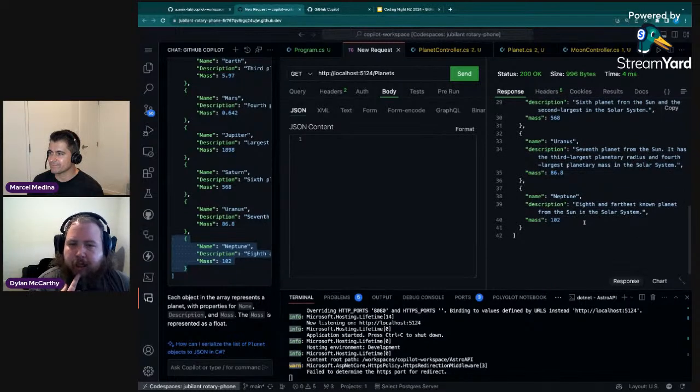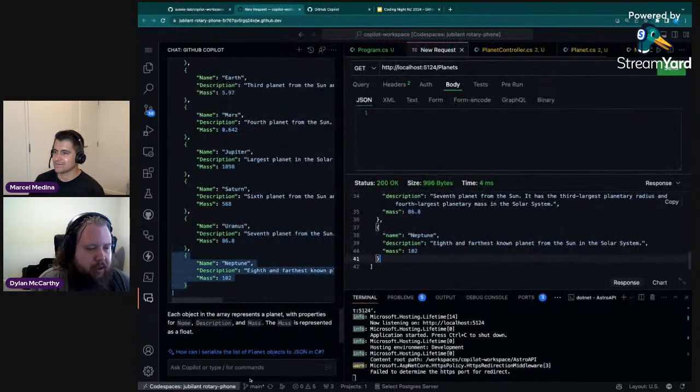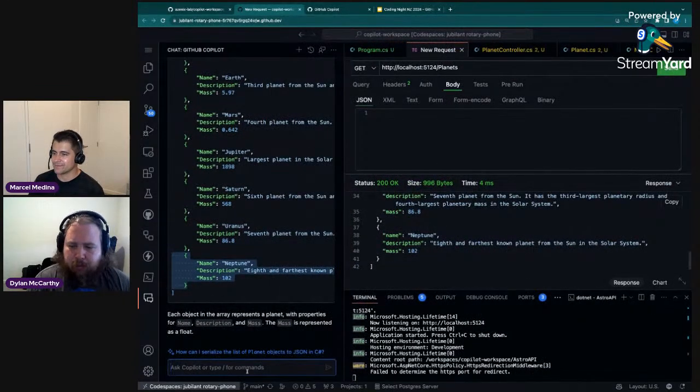Okay, it's not there. Okay, that's interesting. Why is my data not there? I posted it. It hit 200 okay. Why would my data not be there? So I'm going to ask Copilot, what's going on?